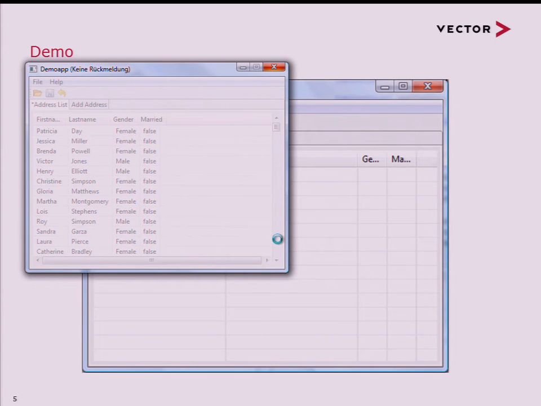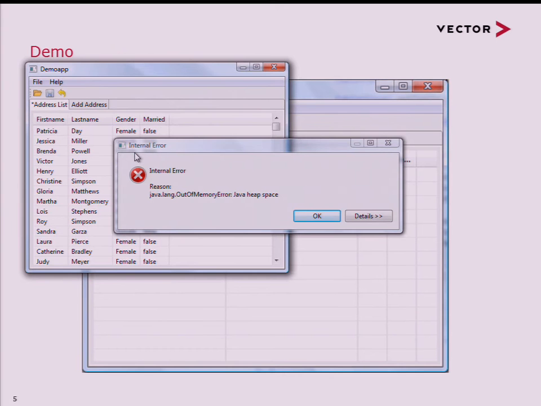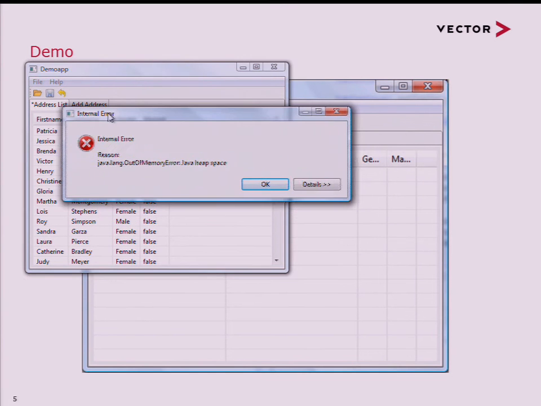So bear with me. The application is doing something, I don't know what. User feedback would be nice. It looks like the report was correct. There is some kind of a performance issue here. All right, out of memory, Java heap space. Yeah, let's look at the details.